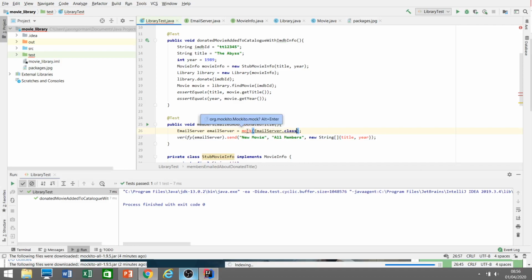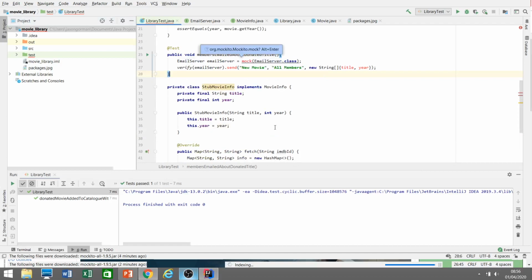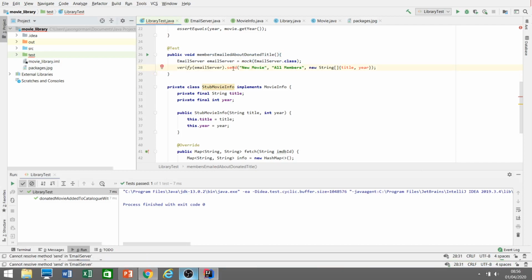And that implementation will record when its methods are called. No, I did not mean to do that. I meant to import it. Okay, hopefully. Now, this is where the rubber meets the road. What it's saying is there's no such method as send. So what we'll need to do on our email server is define that.